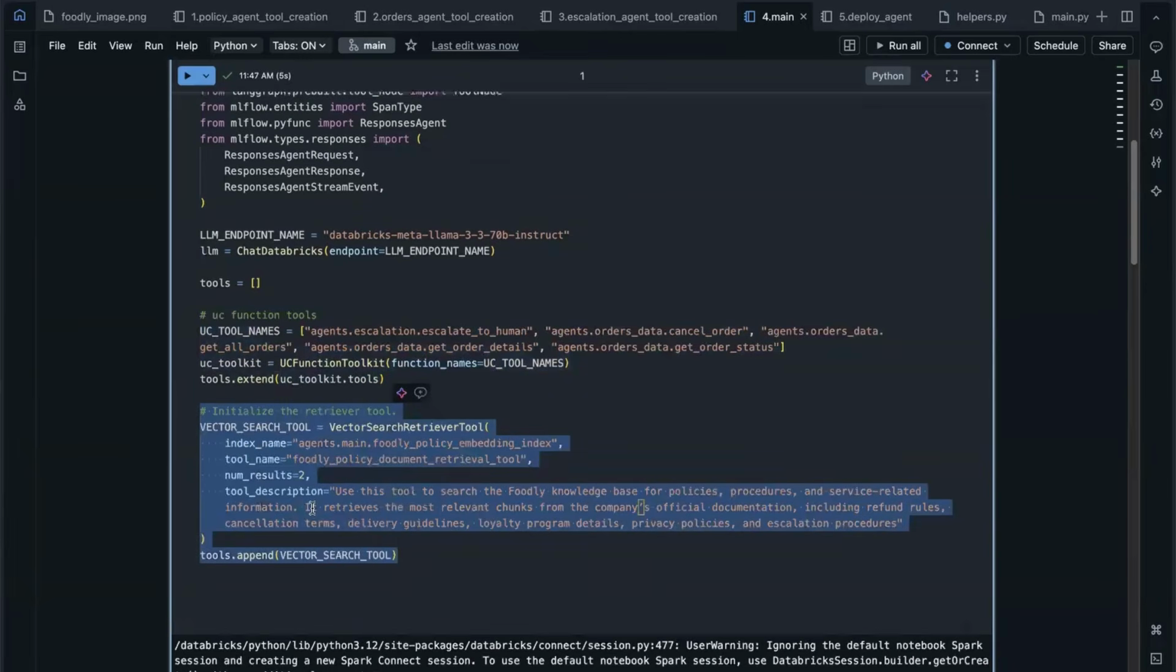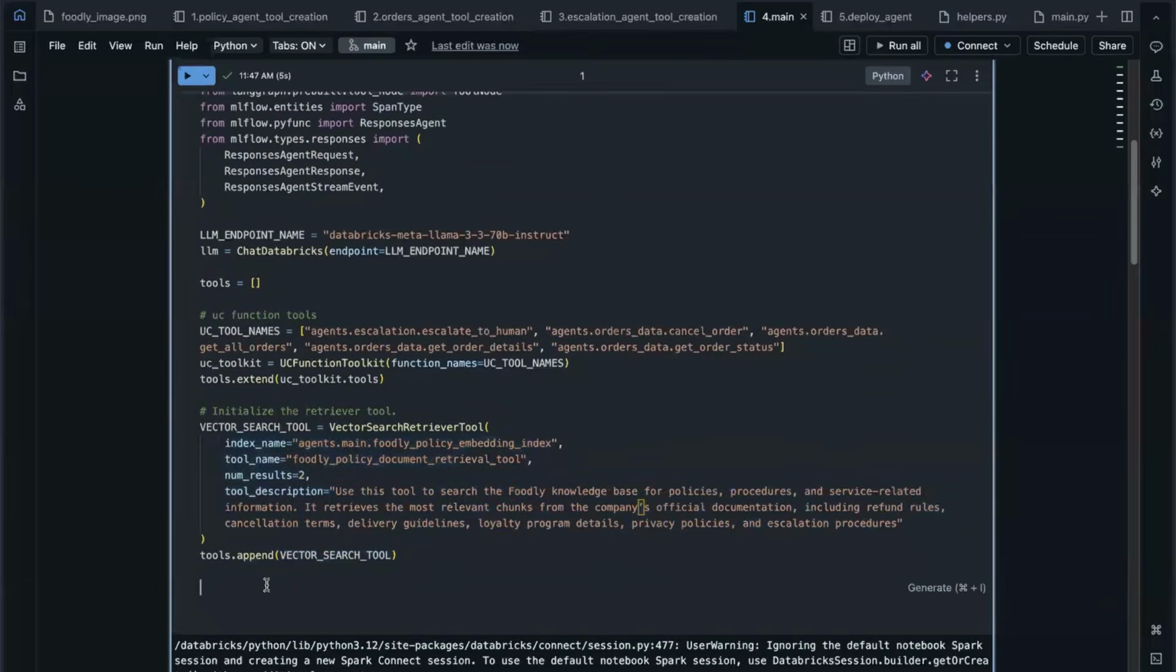Once that's done, we also have a RAG agent that we will be creating. For that, I'm creating a vector search retrieval tool, which we have just seen previously. So in this particular notebook, we are creating a single agent with all the tools mentioned.